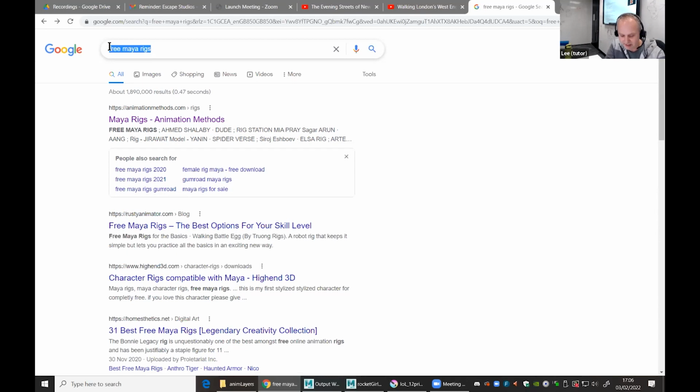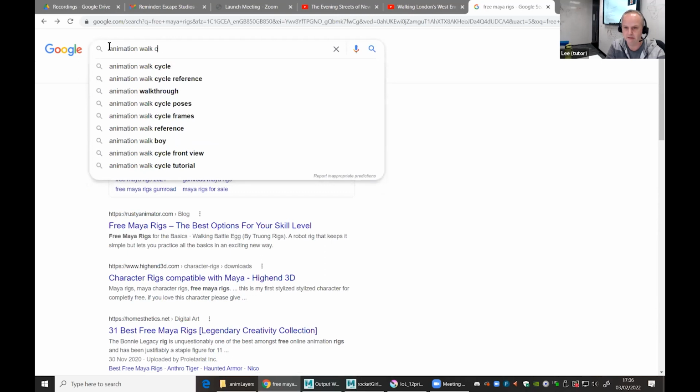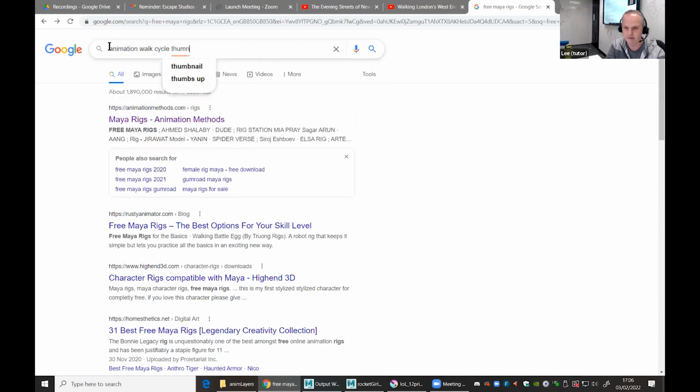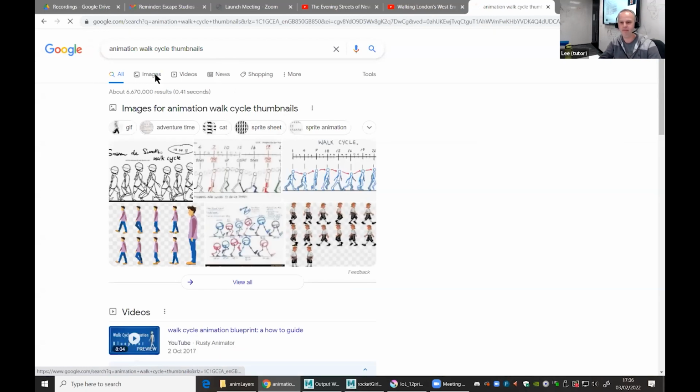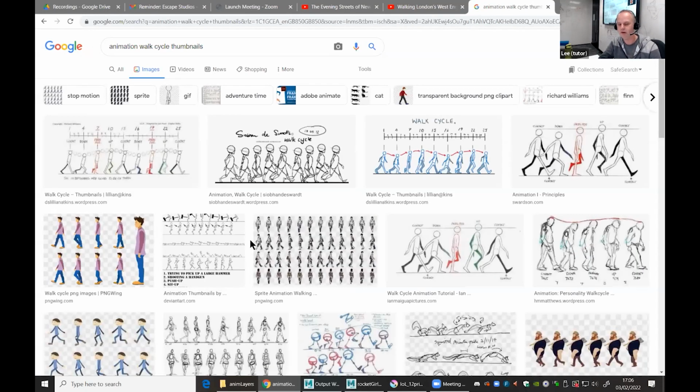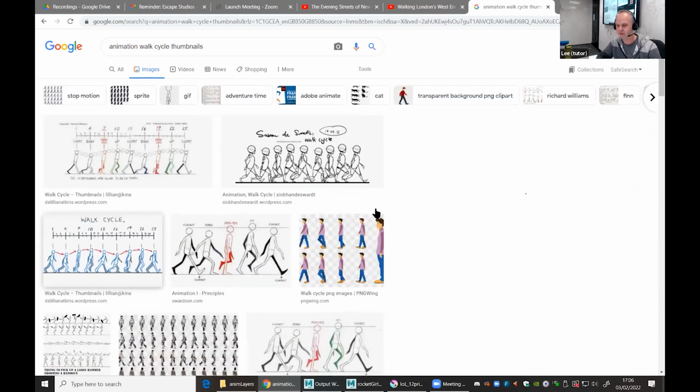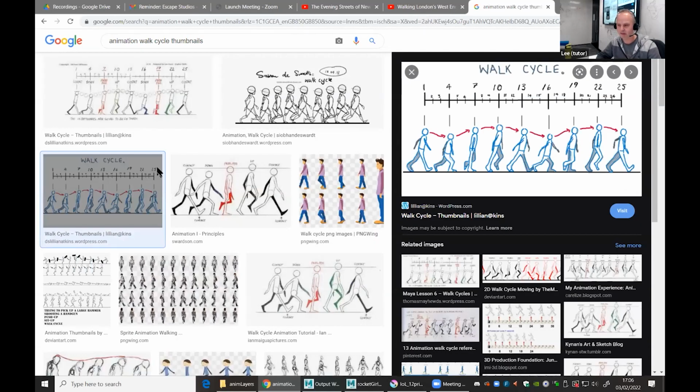A good way to start is to search for animation walk cycle thumbnails. It is a perfect way to start. Then if you click on images, you will see a whole world of information that can help you get started animating this character walking along. Here, for example, that's a nice one. I'm just going to move a window out of the way.